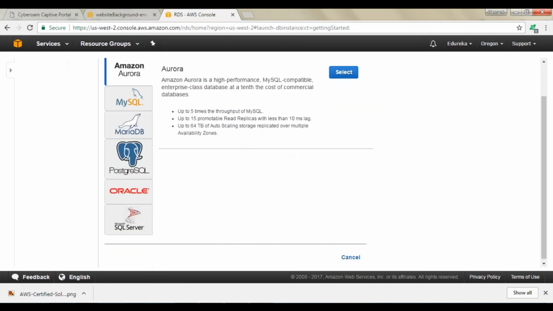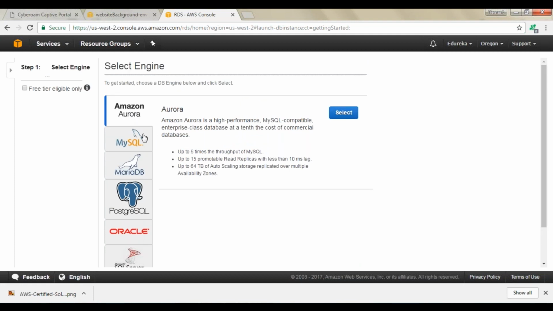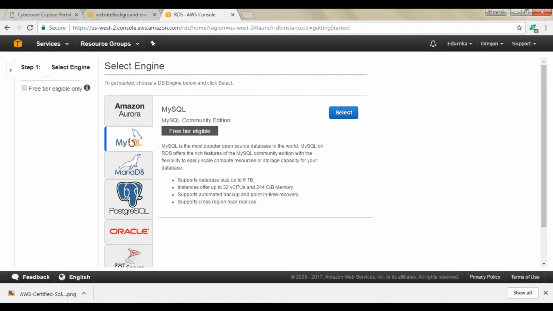So RDS, like I told you guys, is a management service. It manages all these databases. You have Microsoft SQL Server, Oracle, PostgreSQL, MariaDB, MySQL, and like Atul pointed out, we have Amazon Aurora as well. For our use case, we will be using MySQL. As you can see, it is free tier eligible. We'll click on select. And yes, Atul, one more reason why we are using MySQL is because it is in free tier. So we would have a problem if we don't use the free tier. MySQL free tier, hence we're using it.